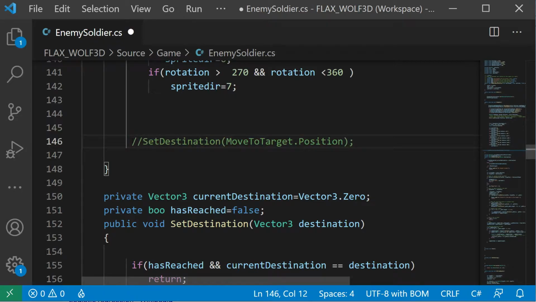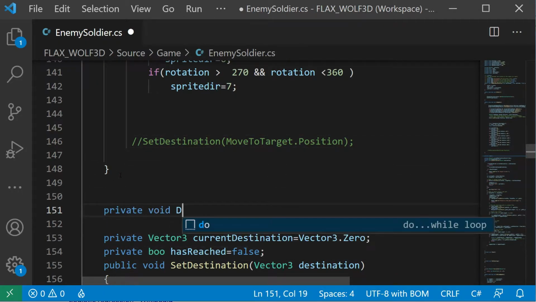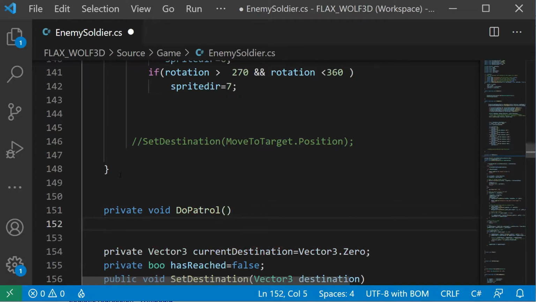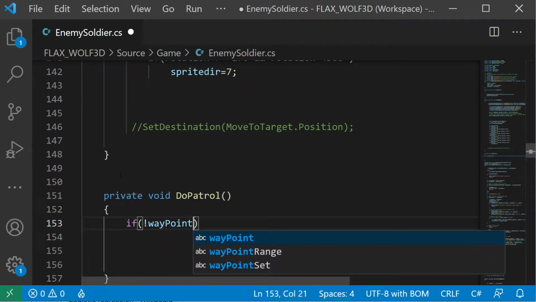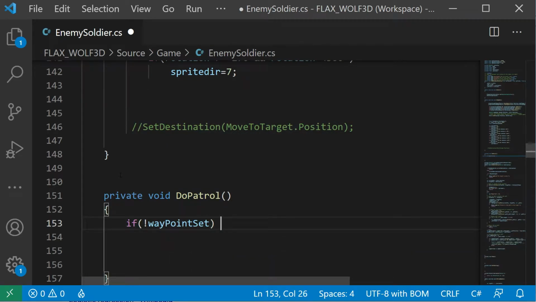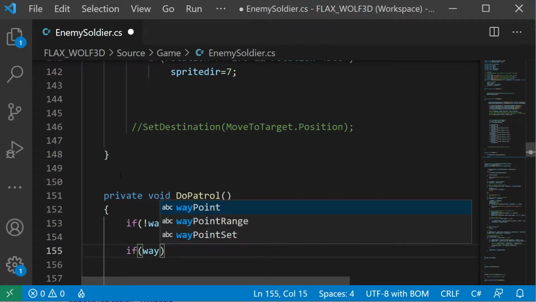Let's comment out the set destination at the end of the onUpdate and let's start writing the methods defined. We are going to implement first the patrol. There are different possibilities to implement patrols, all of them take into consideration waypoints, but in some cases, the waypoints could be predefined in the level by the game designer, or as we are going to do, by randomly setting a different waypoint across the level.